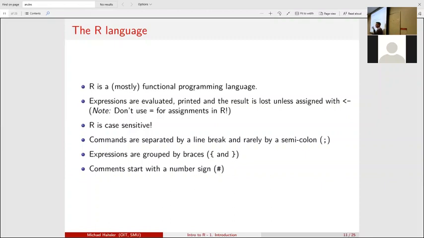Expressions, everything you type in there is evaluated. For example, if I have an addition, evaluation means just calculate the number that you get. And then the result is assigned with this left arrow. Be careful, don't use the equal sign for assignment. Lots of other programming languages use the equal sign.